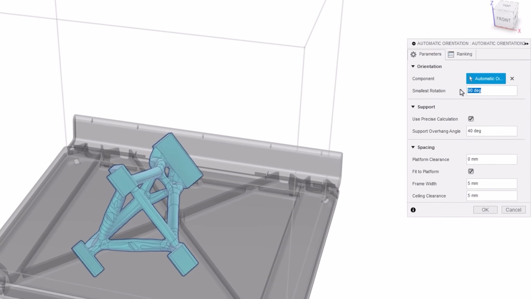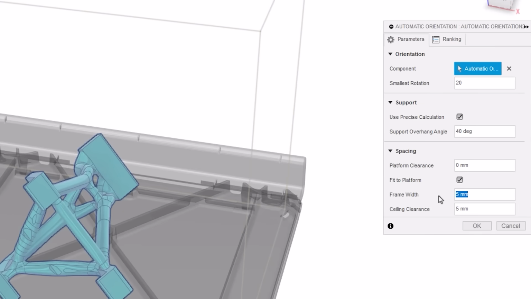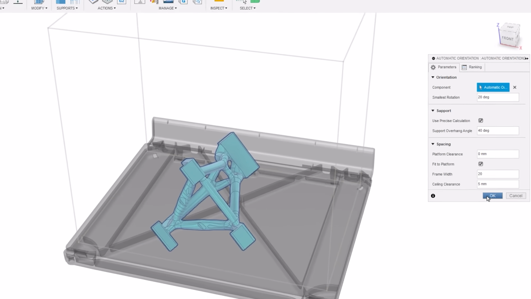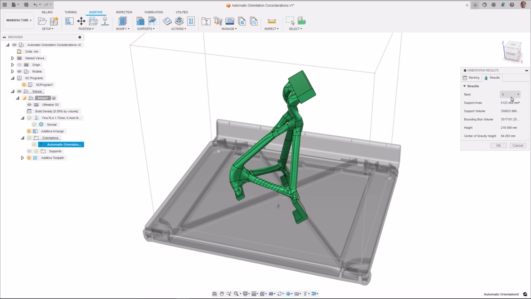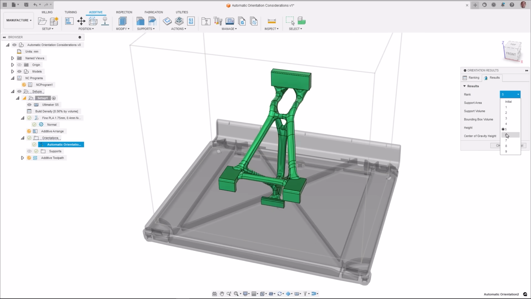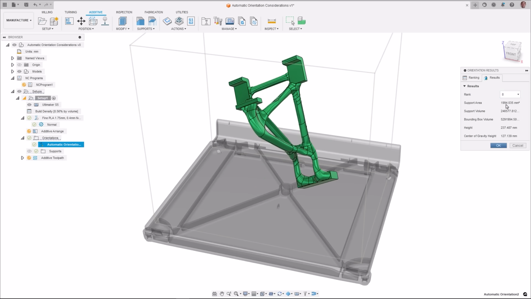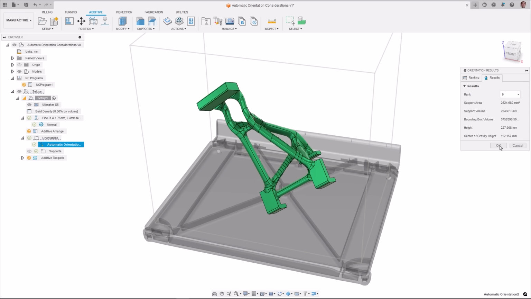When trying to 3D print large components, it's important to find an orientation for parts that will fit the build volume of the printer. The Automatic Orientation tool now has the option to calculate and display part orientations that will fit your printer's available build volume.